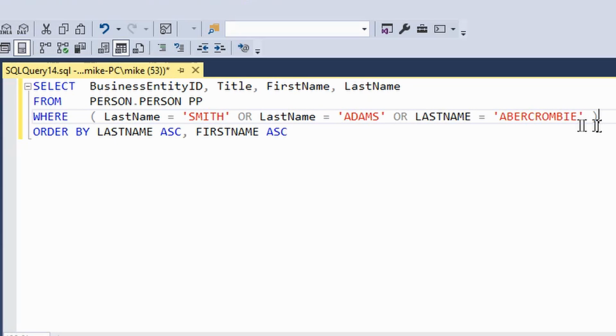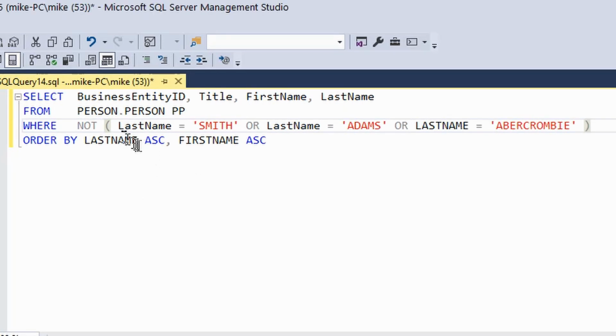Now, there are 2 ways to do it. There's a long way and there's a short way, and I'm going to show you the short way. So we've got our conditions here: Smith, Adams, and Abercrombie, and all we've got to do to get everybody except that bunch of 3 bunches is use this one simple word, not. Literally what SQL is going to do is go to each row and say, okay, are they not a Smith and not an Adams and not an Abercrombie, and they will be returned. So it literally goes, okay, do they satisfy that condition? Yes, then I'm not going to return them. So if you can sort of mentally flip that.